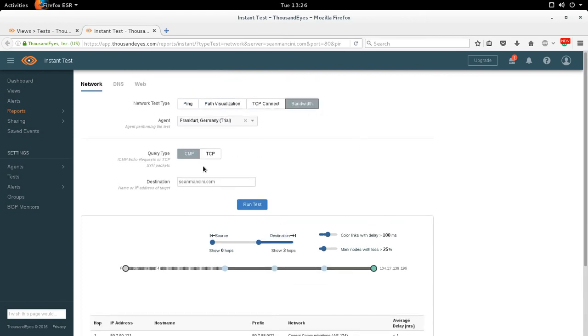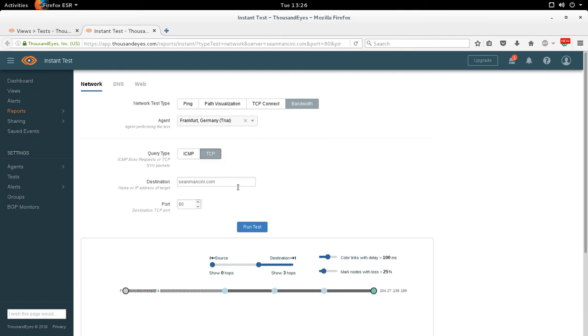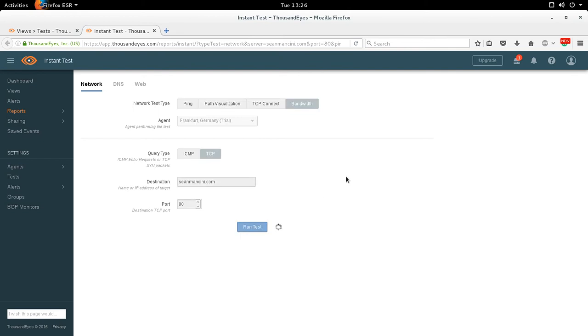Now, you have other options, like a bandwidth test. I can run a TCP bandwidth test to port 80 and check the bandwidth that Frankfurt is getting.